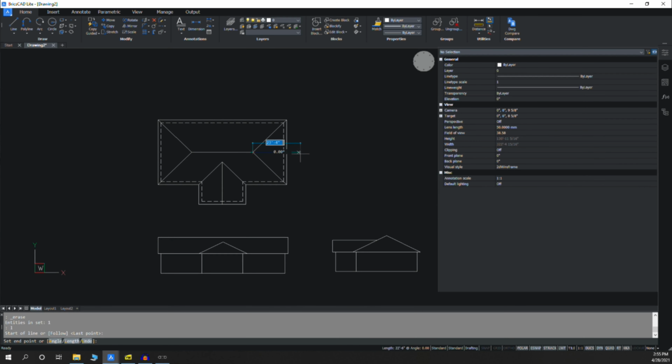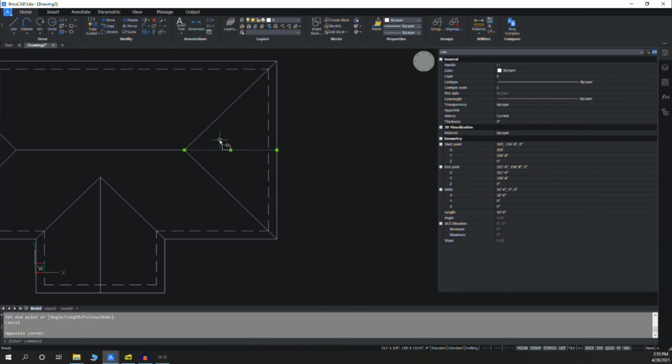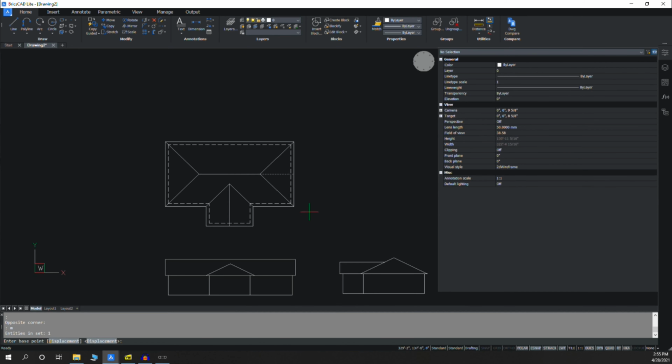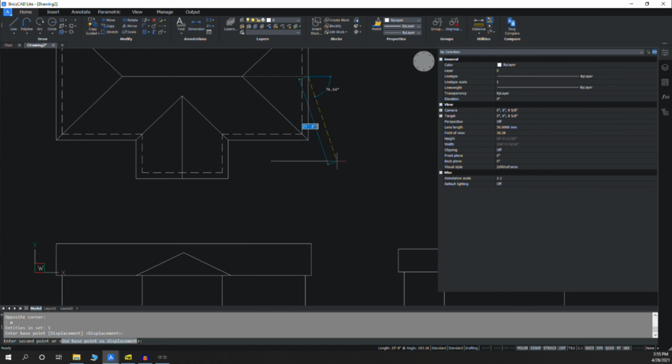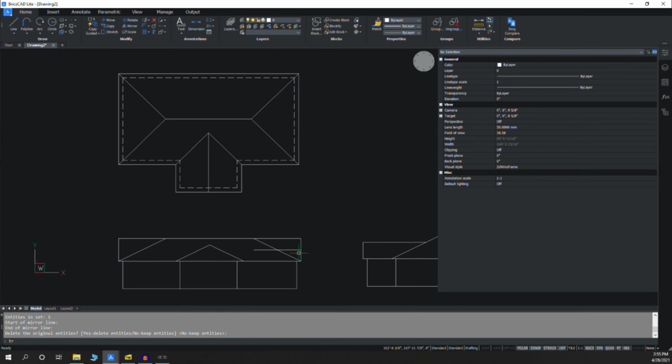Now we have to use our measuring stick again to figure out where this hip actually interacts. So that's where it meets the top of the roof. And then I mirror across the building, and then I go trim to get rid of all this other garbage. I don't need any more.